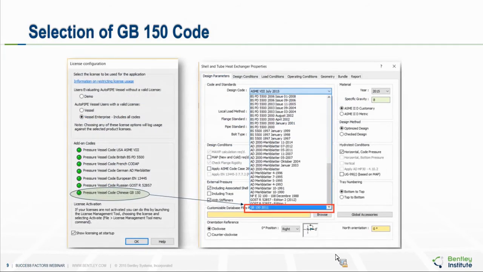Let's look at how you select the GB150 code. So in the program, you go to license configuration, and as you can see, there are three options. There is the demo mode, the vessel, and the vessel enterprise. I'm pointing to the screenshot on the left, and vessel enterprise includes all the codes.